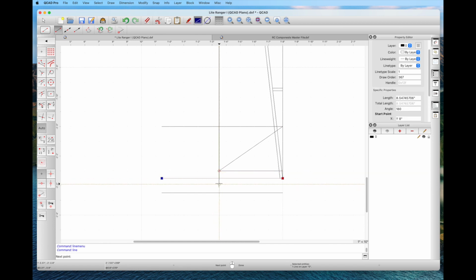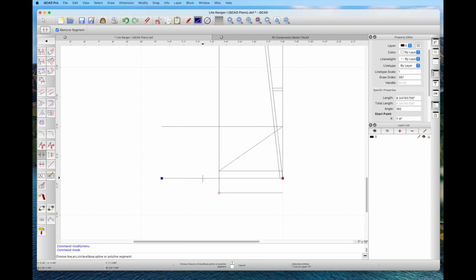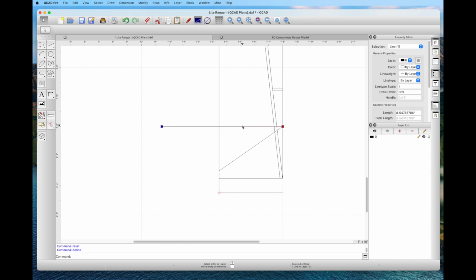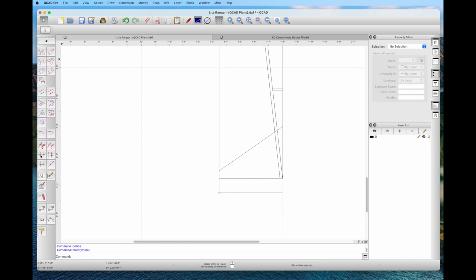Now we have the shape of the stabilizer, and we can add another vertical line for the elevator, and then we can clean that up with the breakout segment tool, left clicking. Again, this line was just a reference to do the stab. Don't need this line anymore, just left click and delete. And then the breakout tool again to get rid of these line segments.